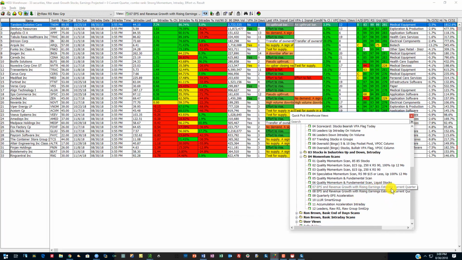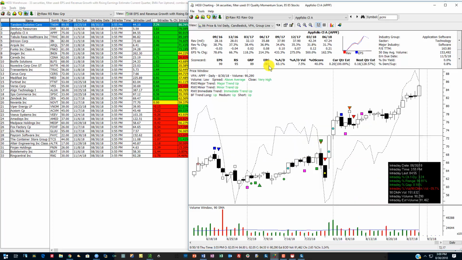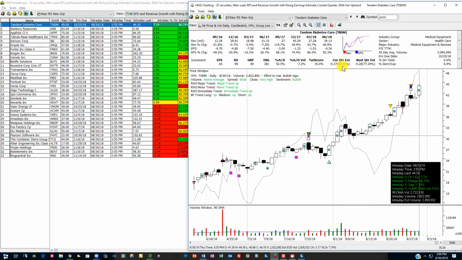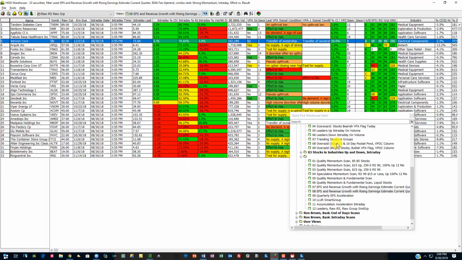If you're looking for momentum scans with rising earnings estimates for the current quarter, come down to this view right here, and it's going to pull them up. There's Tandem Diabetes, and this one's in a fan uptrend. Let's look at this information. You can see the current quarter estimate right here. It's going to be up 88.03% estimated compared to the same quarter, the third quarter last year. So strong earnings growth is projected.